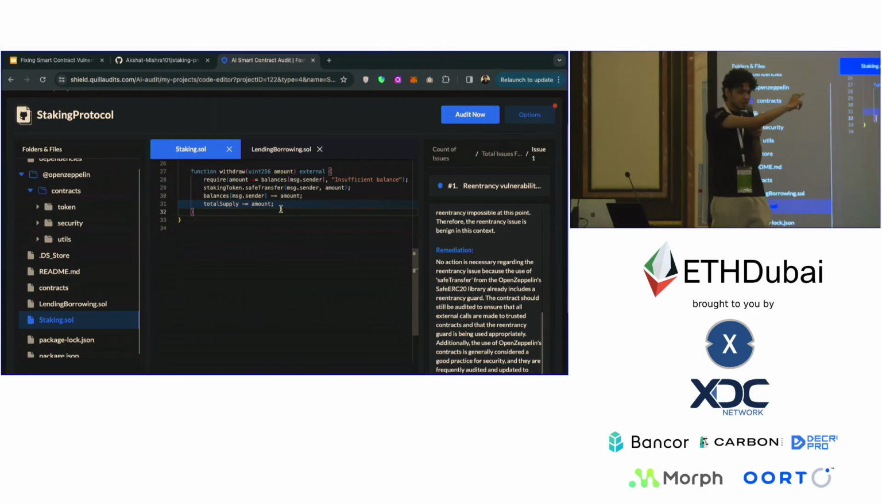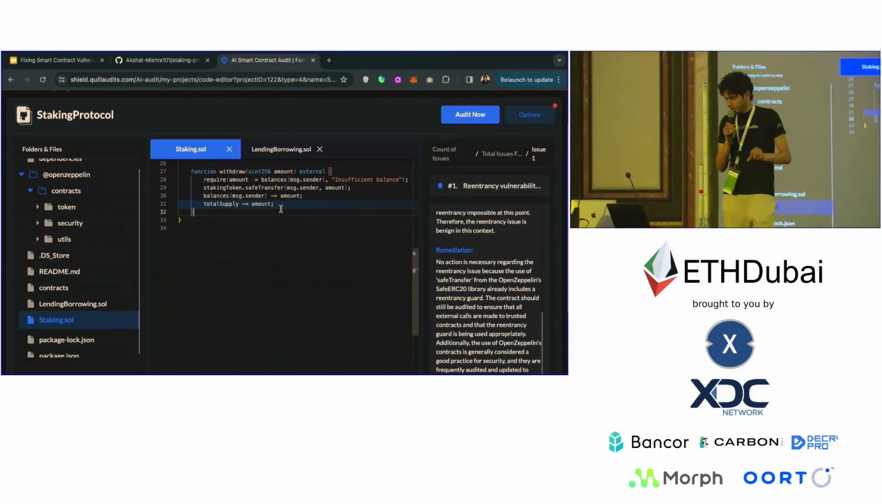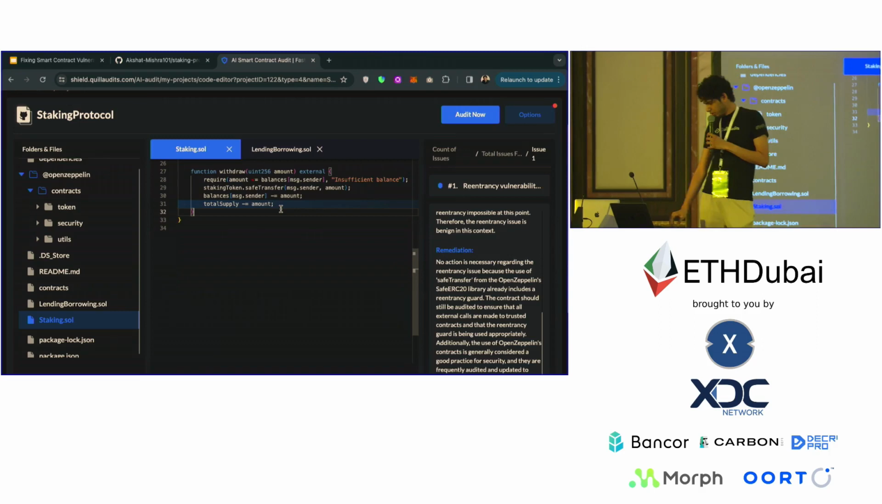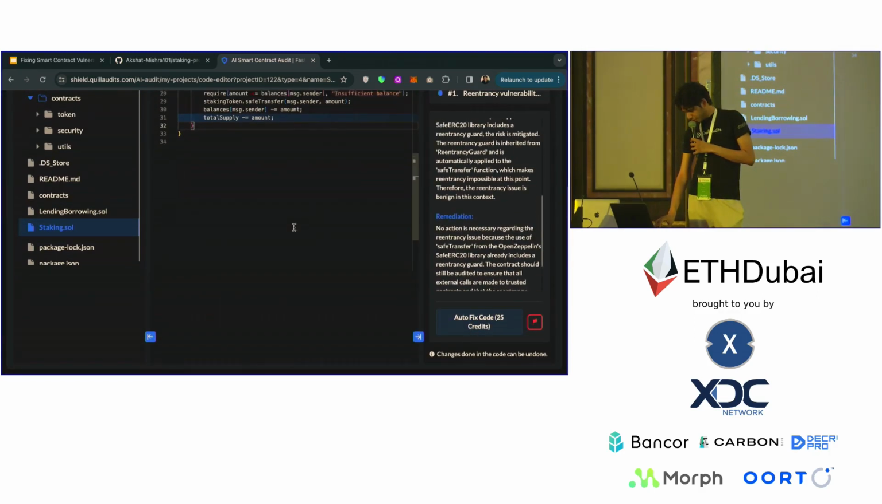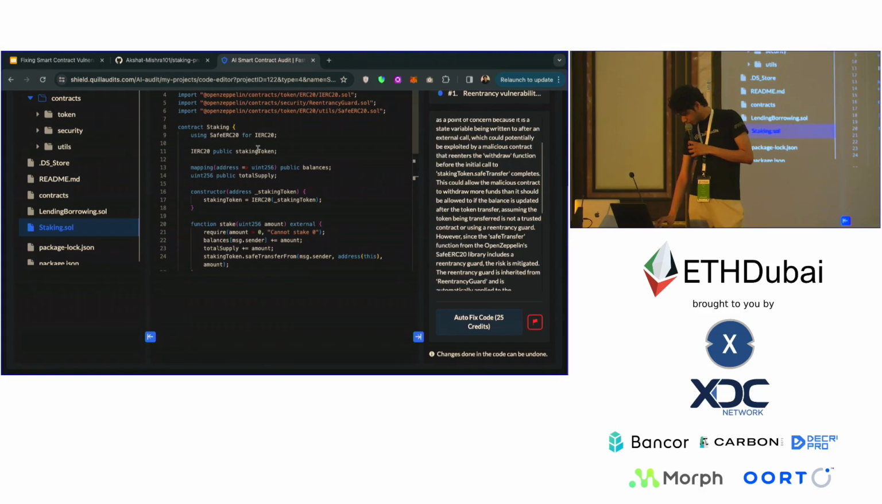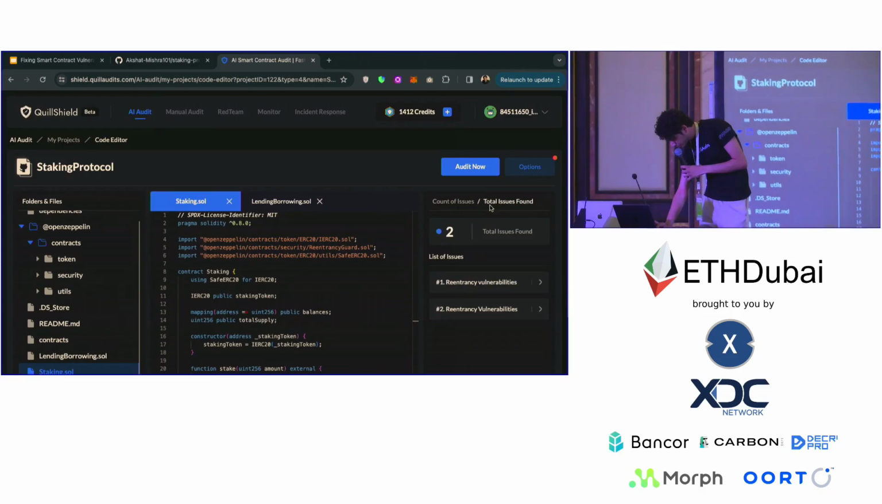You just have to reorder some of the variables here, so that the state variables are updated before it's actually sent over to the user. But we have got something for you. Okay, let me just scroll back up.